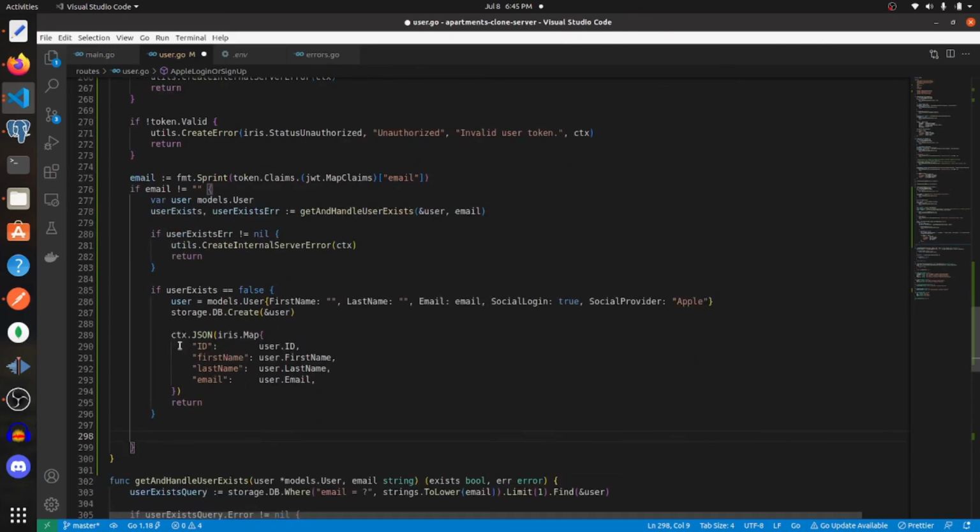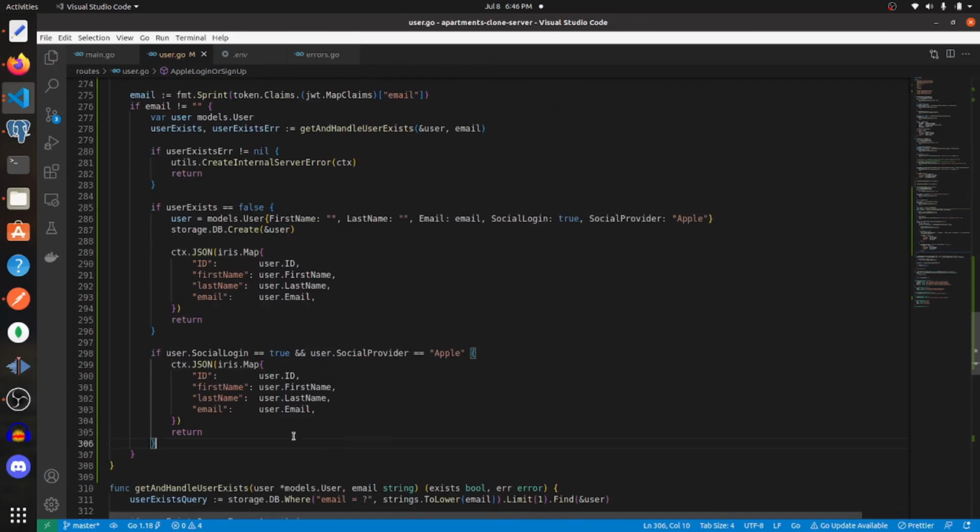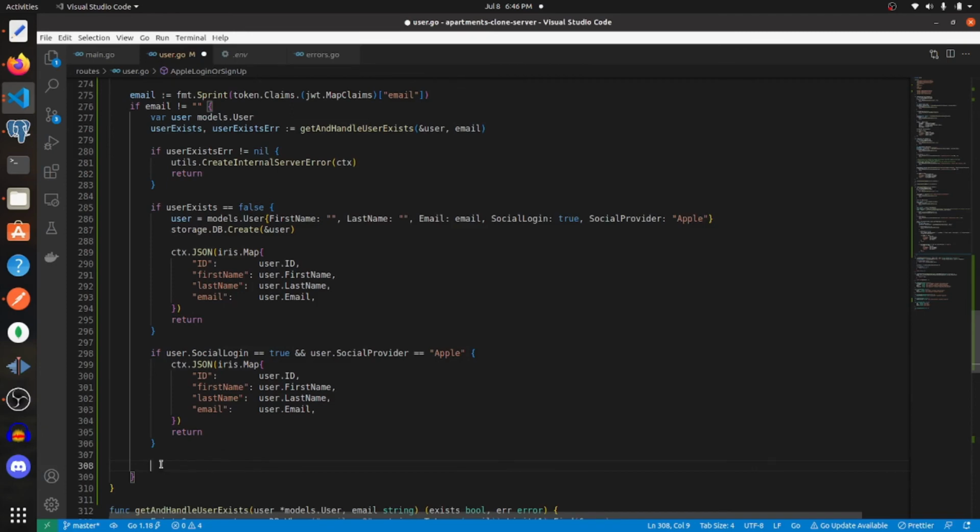Otherwise, if the user does exist and the social provider is Apple, then we need to log the user in. So we'll just send them back their ID, first name, last name, and email. And these are both going to be empty strings, but whatever. And if we get to this point, it means that the email's already registered and they didn't use Apple. So we'll send them that the email was already registered.